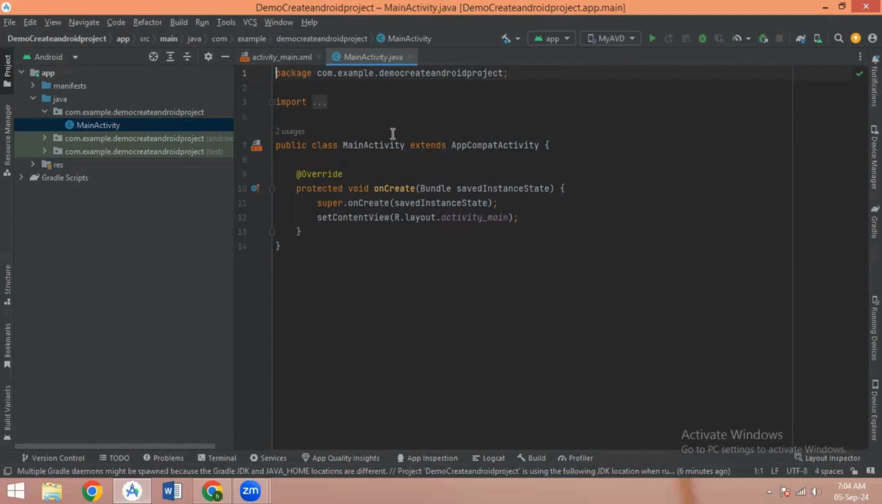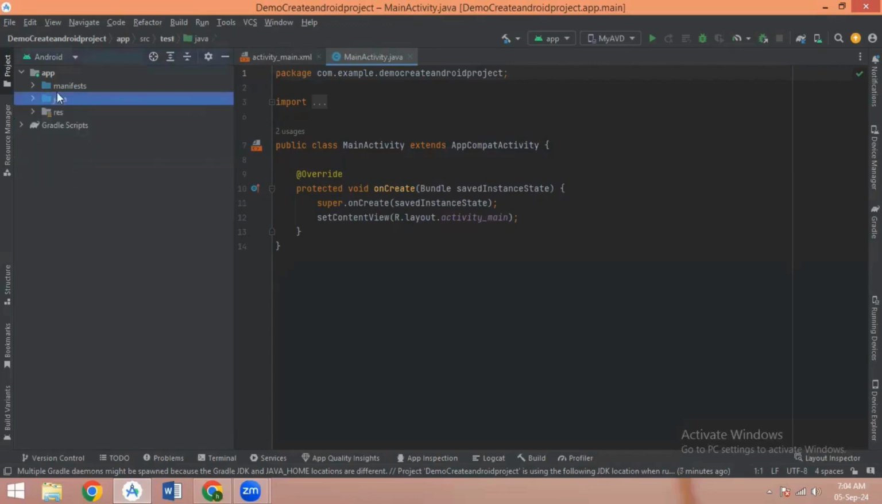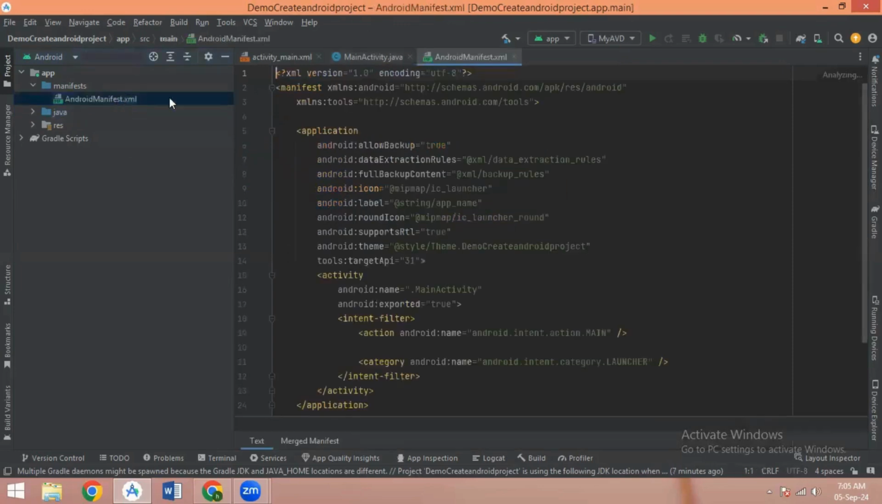Now we will see some folder structure which you will get by default. You will get three different folders: manifest, Java, and resource folder when you create any new application. So we'll explore one by one. First, click on manifest, and you can see here under this manifest folder there is one file named AndroidManifest.xml. If you open this file, you will get one XML code.